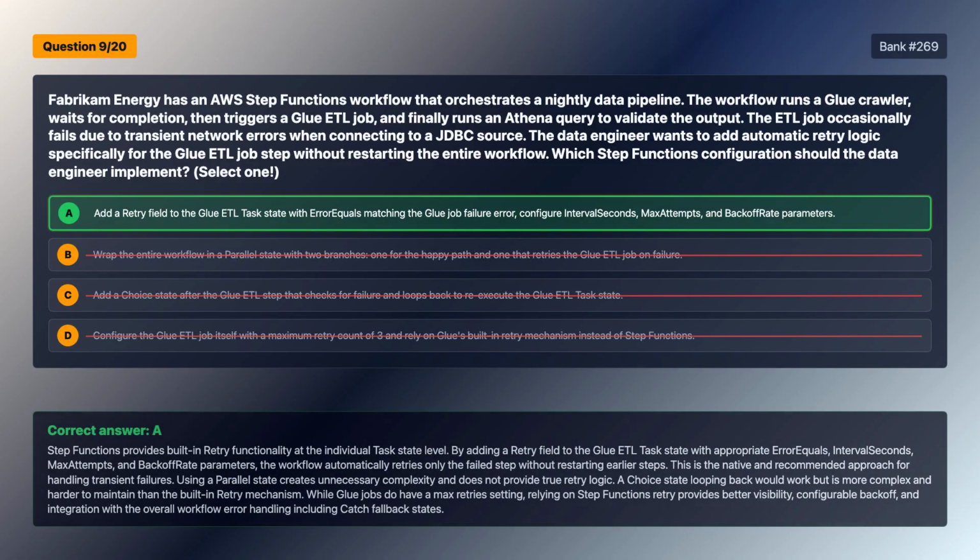The correct answer is option A. Step Functions provides built-in retry functionality at the individual task state level. By adding a retry field to the Glue ETL task state with appropriate error equals, interval seconds, max attempts, and backoff rate parameters, the workflow automatically retries only the failed step without restarting earlier steps. This is the native and recommended approach for handling transient failures.